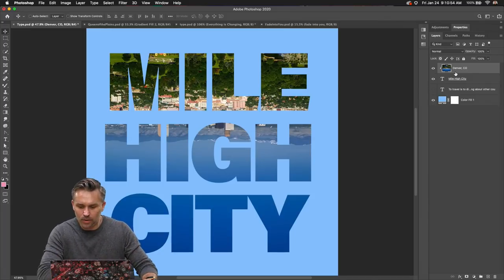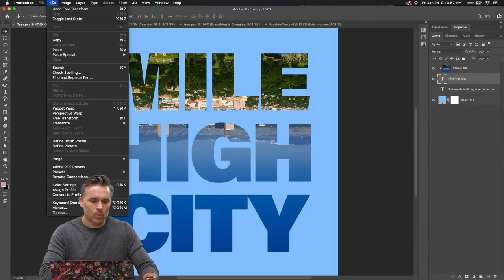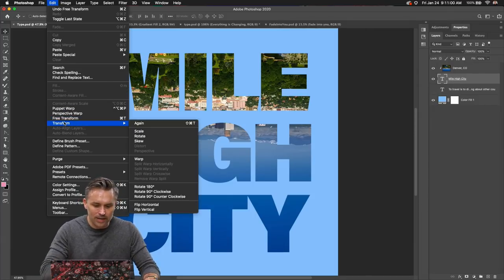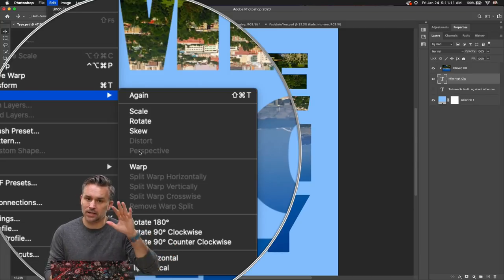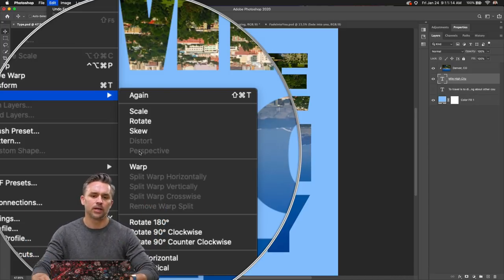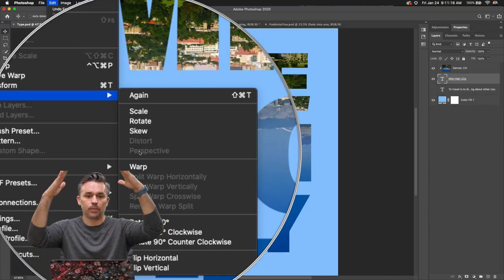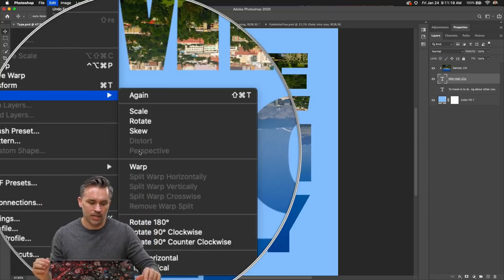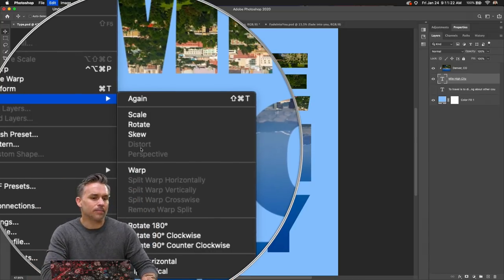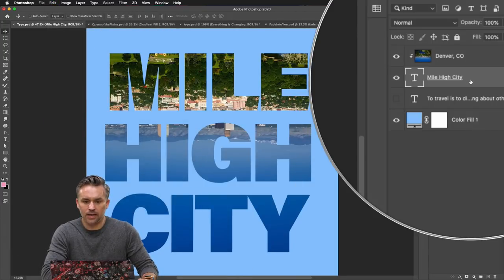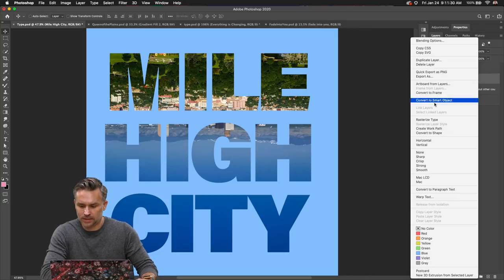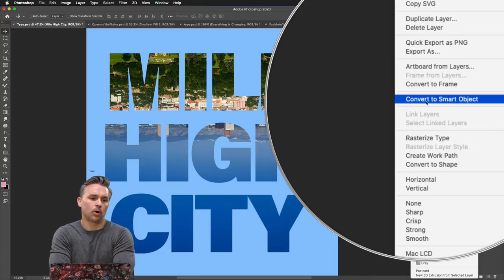All right, let's do some more with this text. You ready for this? With this text selected, we're gonna go to Edit, Transform, right? And this is what I was talking about. Some things you actually can't do with type that you can do with an image, at least at first glance, because you're like, ah, shoot, I wanted to distort this text to make it look really tall, okay? Distort's not highlighted. All that means is I need to turn this into a smart object. So right over here with this layer, right click, and we'll convert it to a smart object.